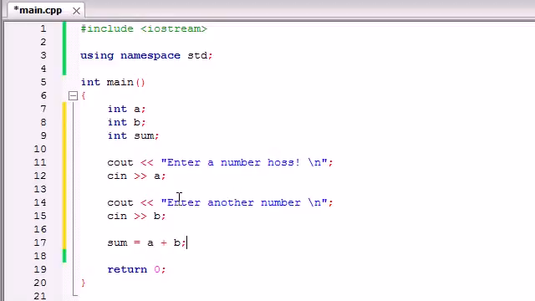Now what our computer program is going to do is say, all right, I'm going to grab the value you put in for a, and I'm going to grab the value you put in for b, and I'm going to calculate that and store that in the variable sum. So for example, if you wrote 10 and 15, it's going to grab 10, grab 15, calculate the sum of it, which is 25, and store it in a variable called sum.